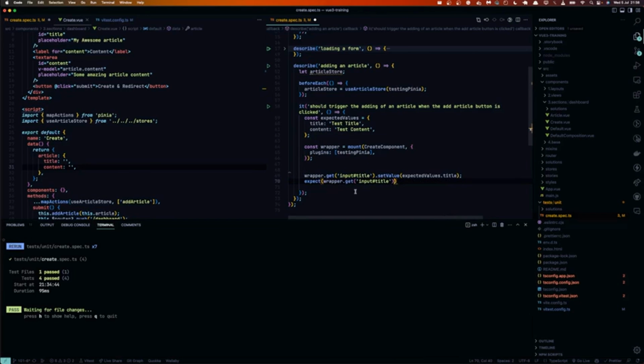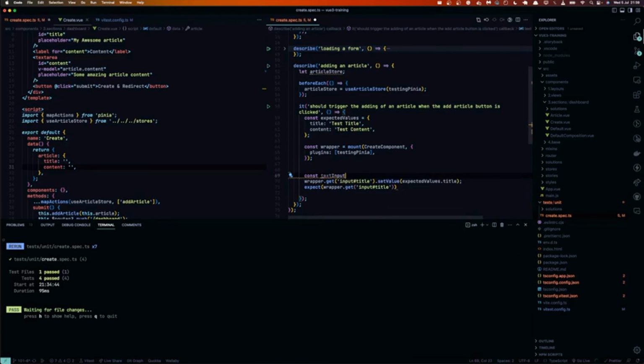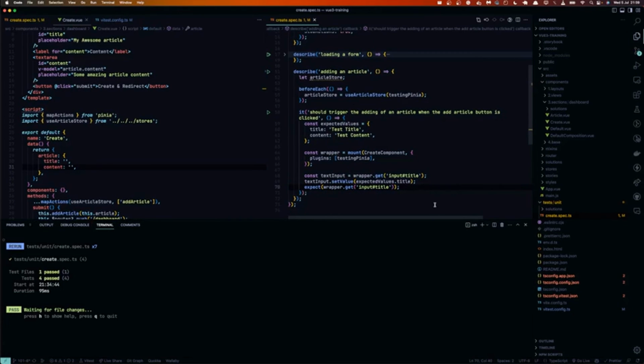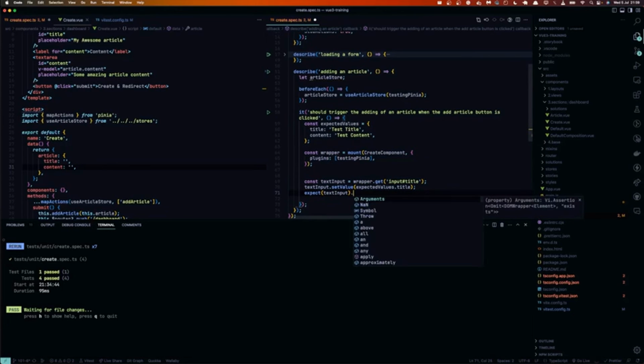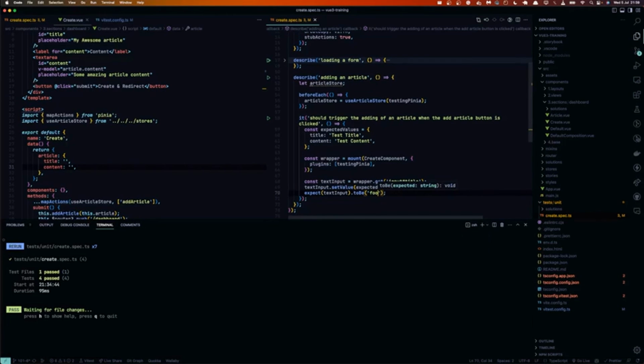So if we were to get this title again, and you can abstract that away into a variable, it'll still work the same way. So if we say const text input is going to be wrapper get input title, and then here we say set value, and we now check if our text input value has changed. So if we say foo, we expect it to be test title. So if we say that we expect it to be foo, this should be here.